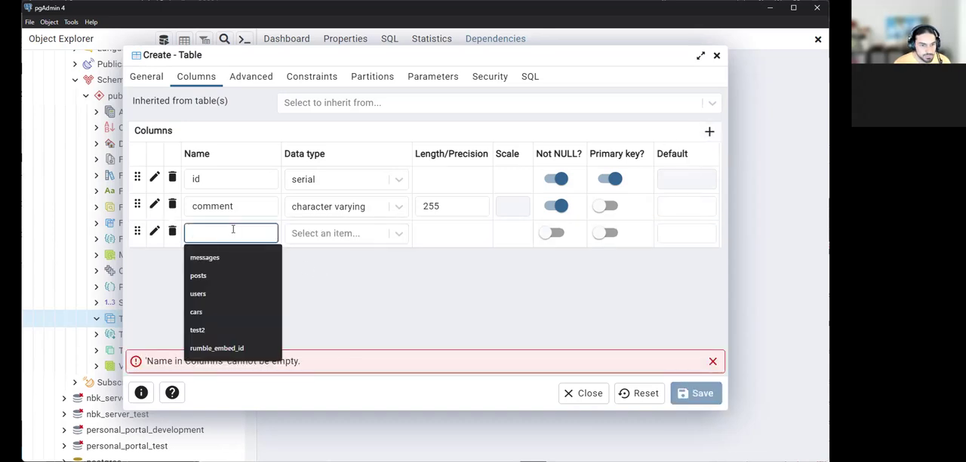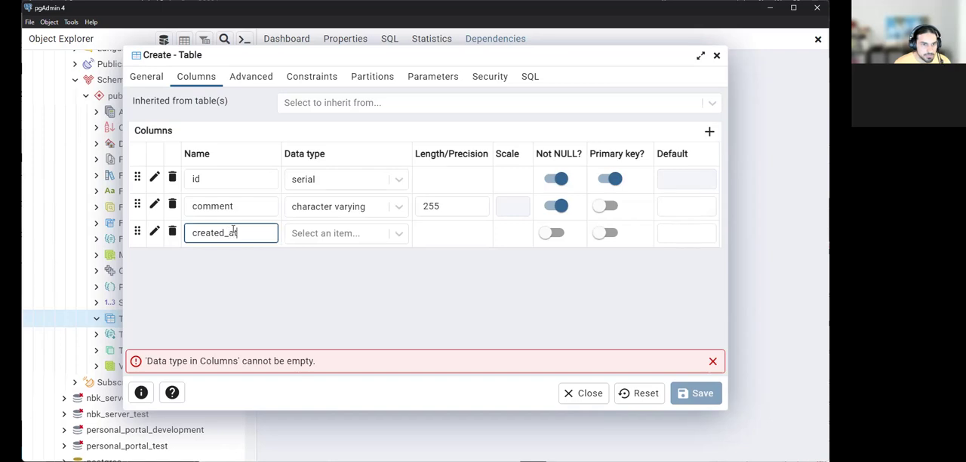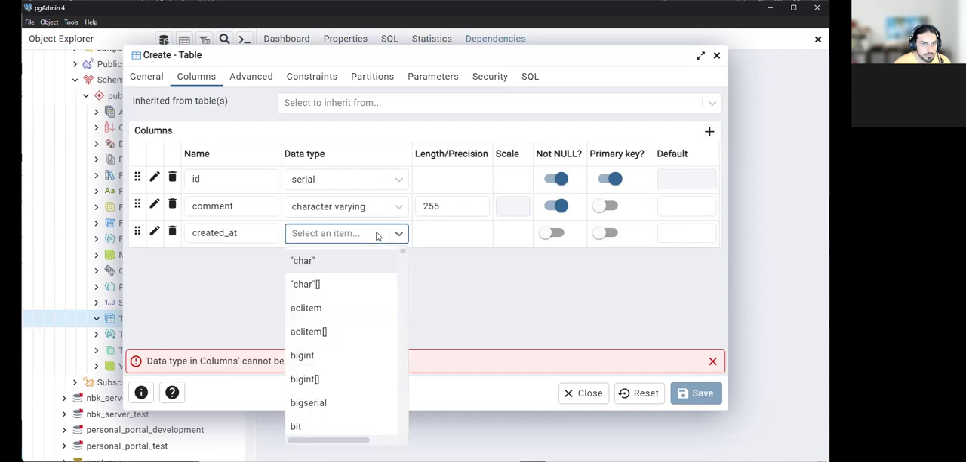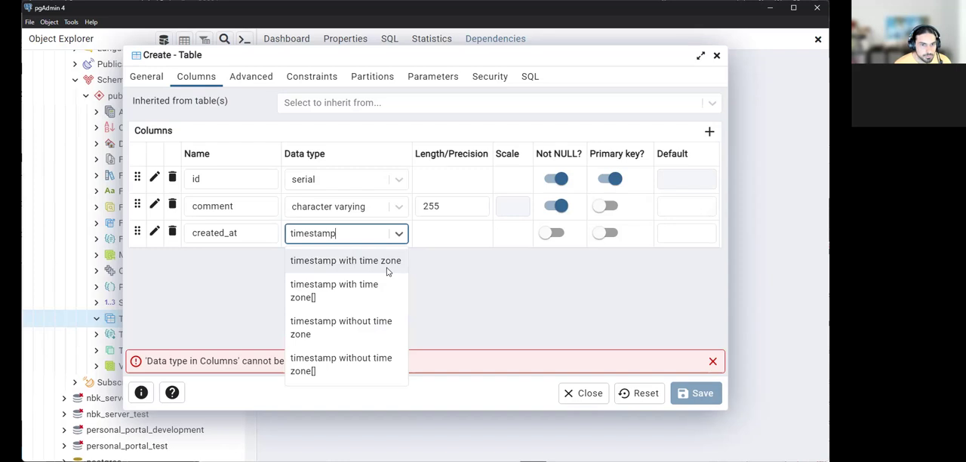Maybe I want to know when this was created? Okay, created_at is usually what we use for the name. Notice I use underscore to separate the words and everything's lowercase. That's my convention. And this would be what's called timestamp with time zone. Okay.